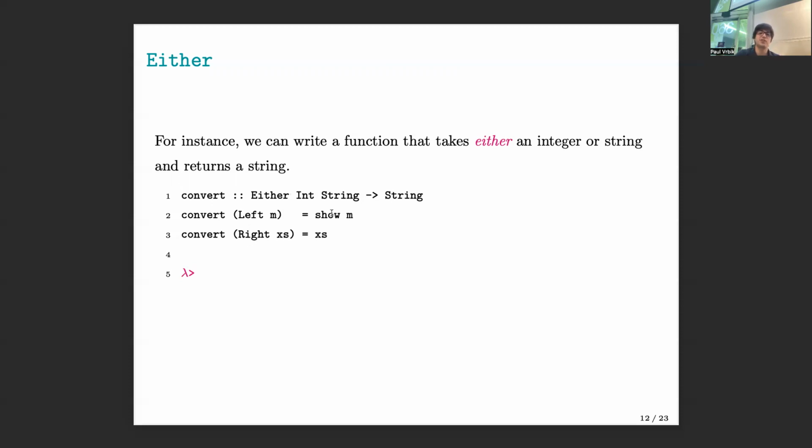So if it's an integer, I'm going to just show it. That converts it to a string. And convert right of x's. So that means that this is going to be a string. I just then return that string.